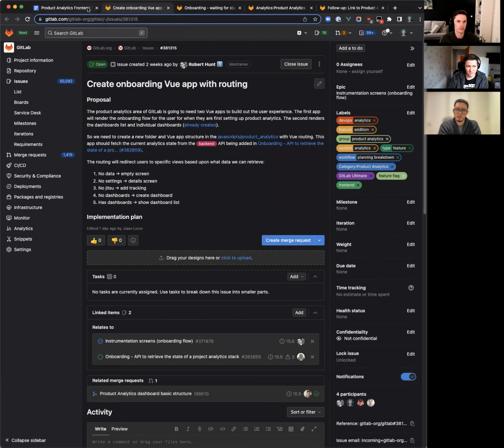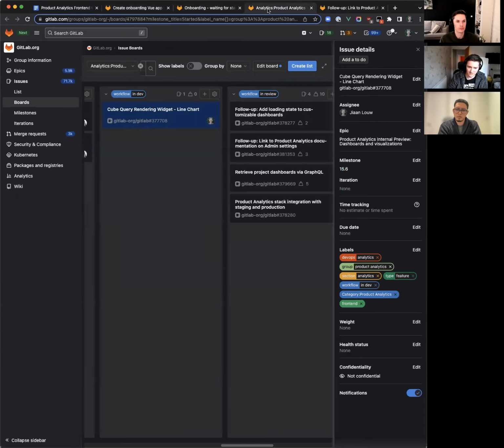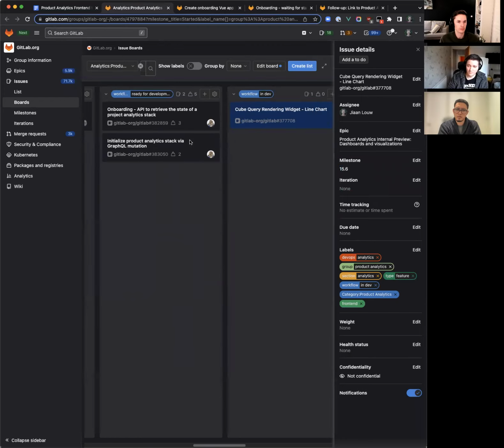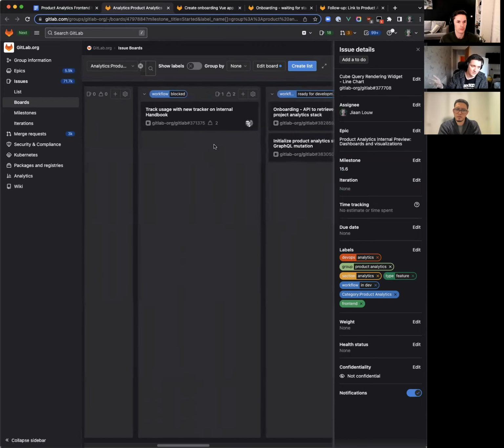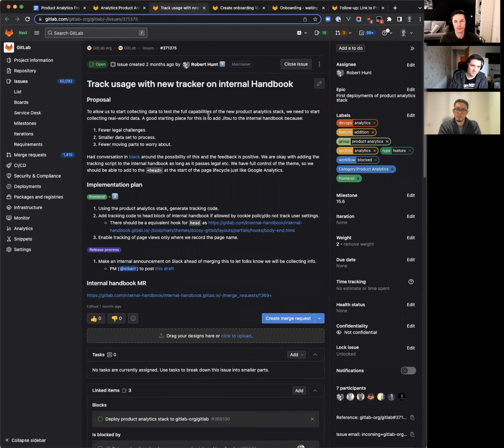I guess I should probably also mention that the other thing is the blocked issue for turning this on for the internal handbook. Obviously, we haven't got sign off on the infrastructure just yet, so that hasn't happened. But it is more or less ready to go. So we'll see. It was a long shot whether it hit 15.6 in the first place.